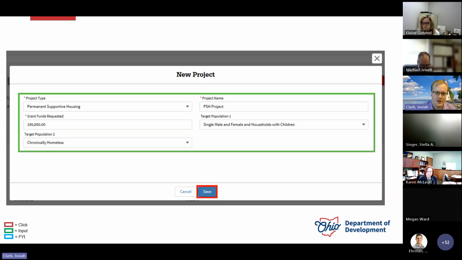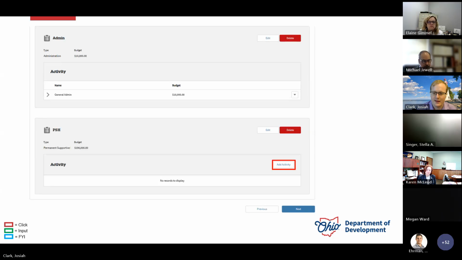There's also the target population 2 option. In this case, I selected chronically homeless. There are some other options. Make sure you are selecting the proper category that is related to this project type. Okay, so once I've inputted that information, I'll hit save. Again, it'll take me out here to the home screen. I'll have the ability to now add the individual eligible expenses as activities.